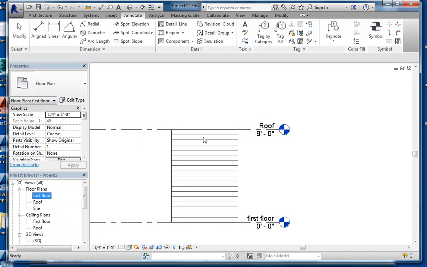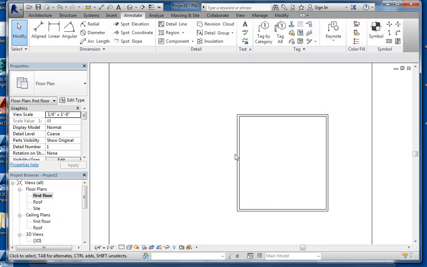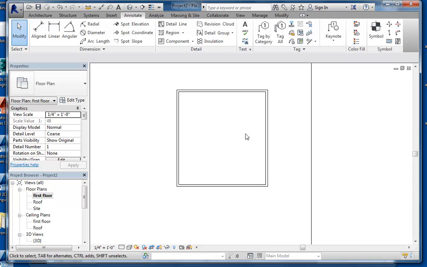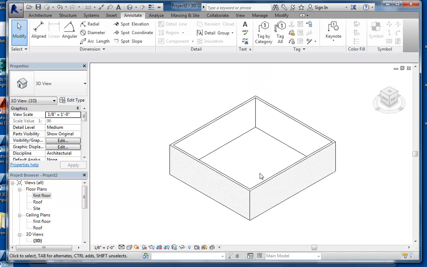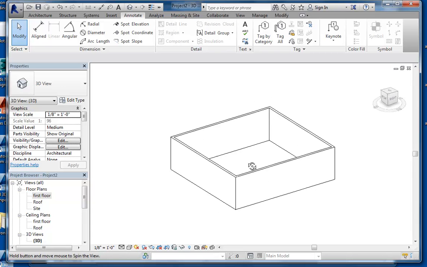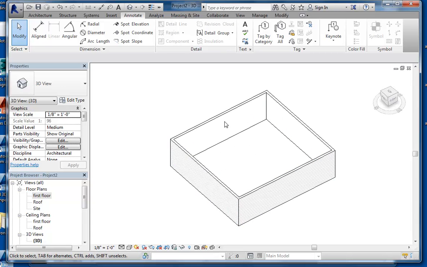So let's go to our first one. Notice that that wall, because we attached it to that roof line, consistently changed with whatever we put in here for height. Okay? Let's go back to the first floor. All right, let's flip to a 3D view. So what we have here is we have our walls defined, but I also want to define a floor area.